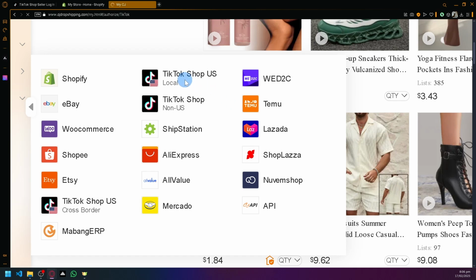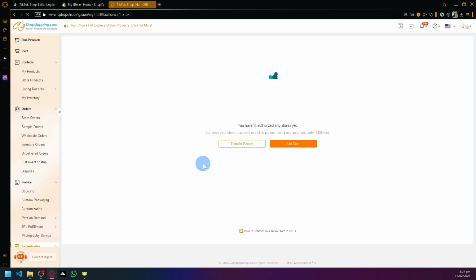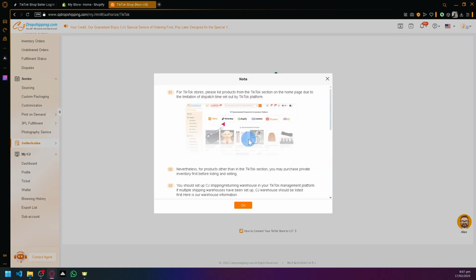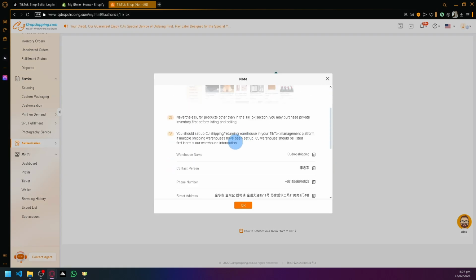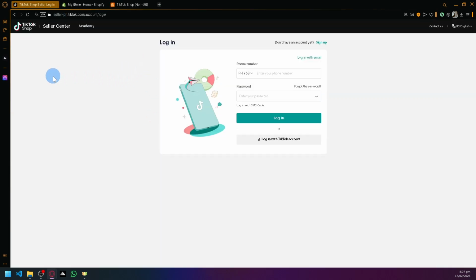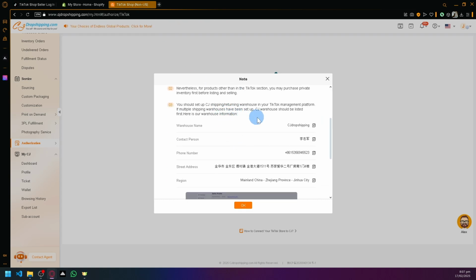Over here, you're basically going to authorize the installation. You're going to log in, and it's going to redirect you to your TikTok Shop, which will prompt you to log into your account. So over here, add store. There will be some guide that you have to follow, such as modifying your return and shipping warehouse. This is something you could easily do with your TikTok Shop Seller Center, which is why I suggested that you have it open. It's basically going to ask you to modify your return and shipping warehouse.